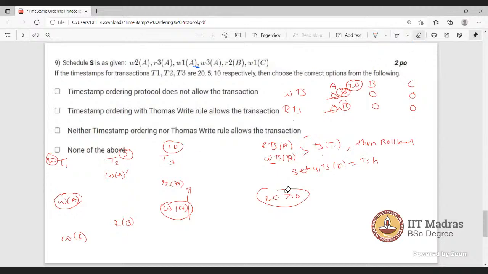But now we are applying the Thomas-Write rule here. Because this first condition is not satisfied, that is, 10 is not greater than 10, only the other condition is getting satisfied. That's why it is getting rolled back. But in the case of the Thomas-Write rule, we simply ignore this operation. We can simply ignore this particular data item and then move on to the next data item. So why are we ignoring this now?